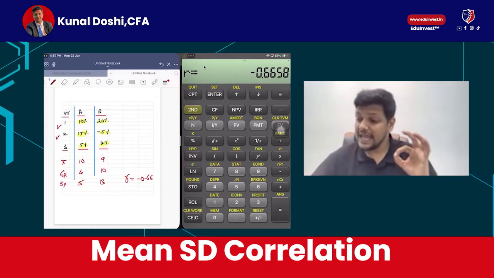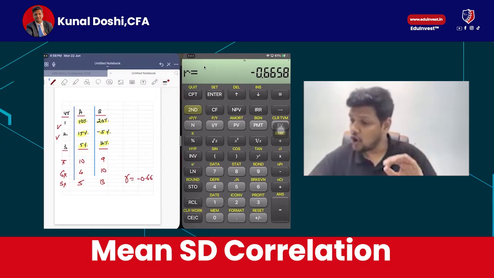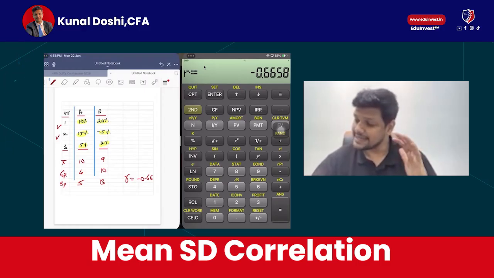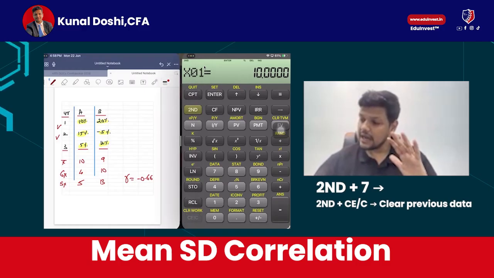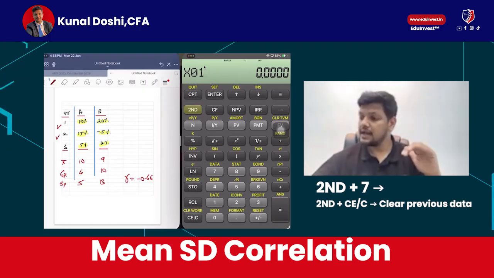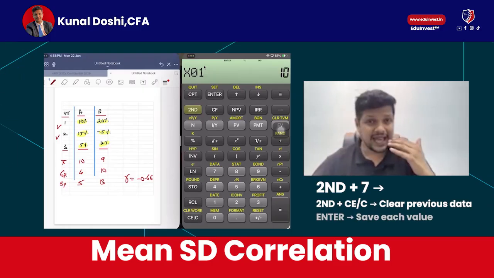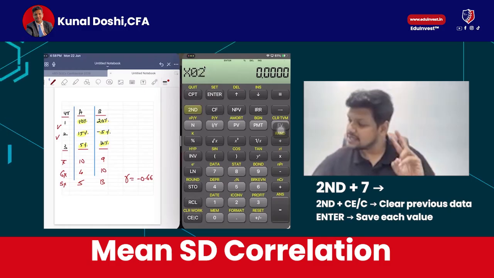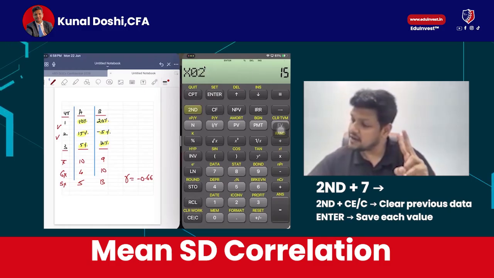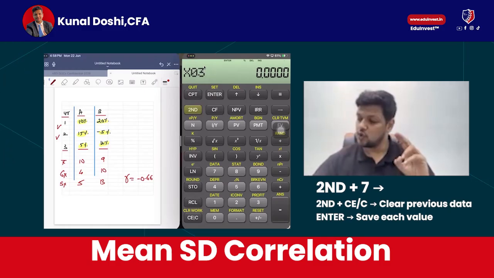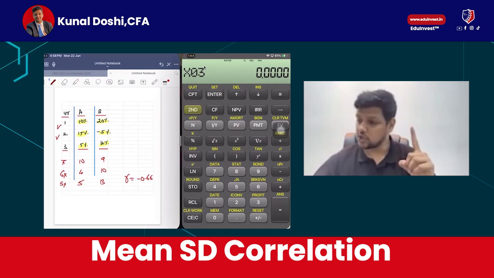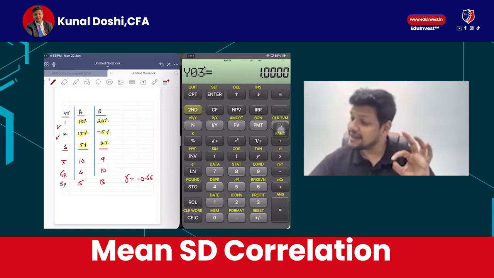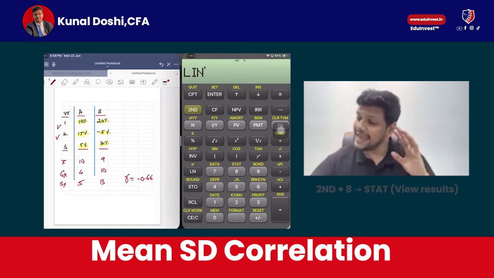So in case it was a single stock, I will press second 7, second clear again. I'll clear everything. And then I will again put the x value only, that is 10, enter. Y I will ignore. Second 15, enter for the second year. Y I will ignore because I'm just considering there is 1 stock. 5 for the third year, enter. And then I will press second 8.